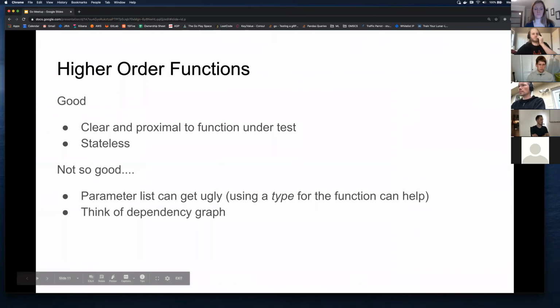So what was good about that and what was not so good? The good part about that is the injection that you're making, what you're actually mocking, is proximal to the function under test. It's right there in the function parameters, right? It's very clear. You don't need to go look somewhere else. There's no side effect. It's a nice stateless solution. It goes into the function and it gets invoked. What's not so good, this can get pretty ugly.